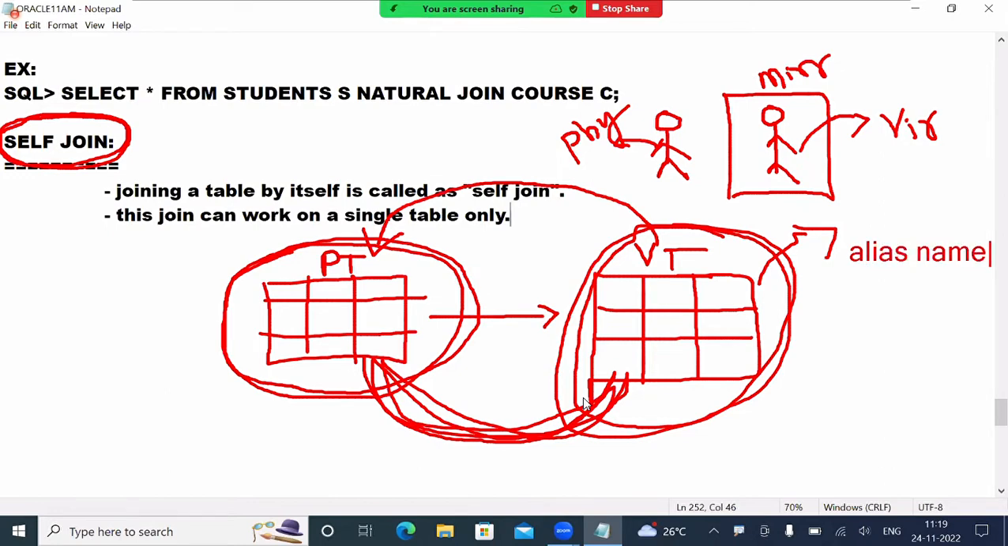Whenever we need to create some virtual tables on my physical table, we compulsorily need to create an alias. Whenever you create an alias name on a table, internally your Oracle server prepares some virtual tables. That means some virtual copies, some Xerox copies, are prepared. With the help of those virtual copies, we compare our data as per our requirement.